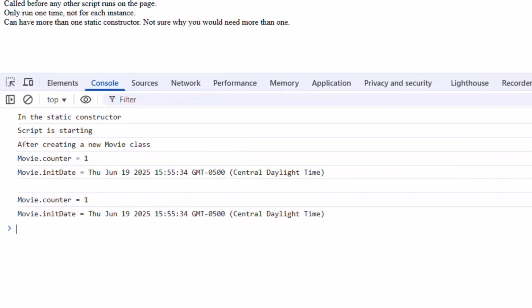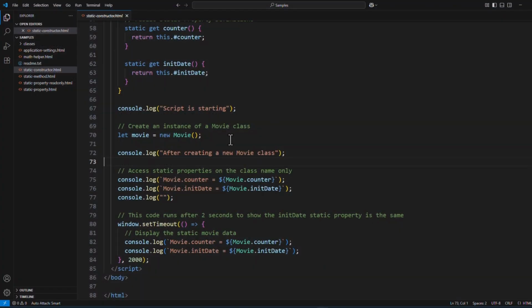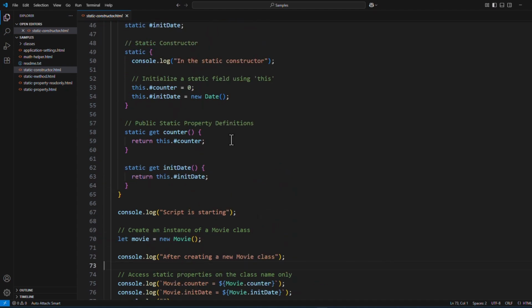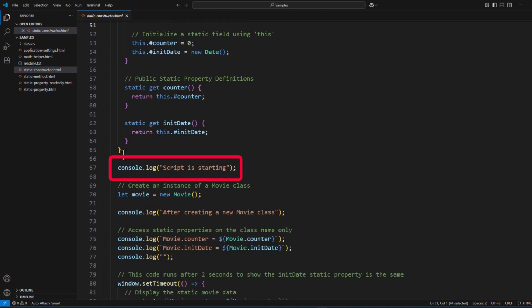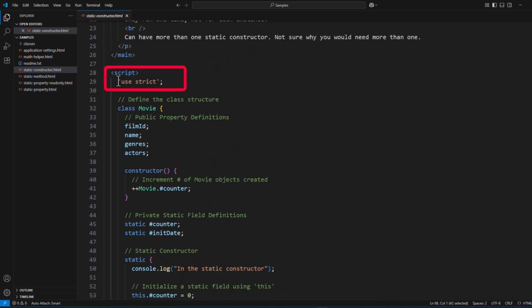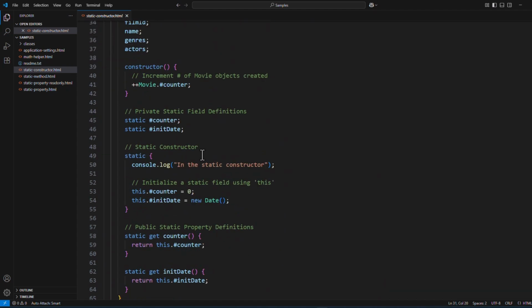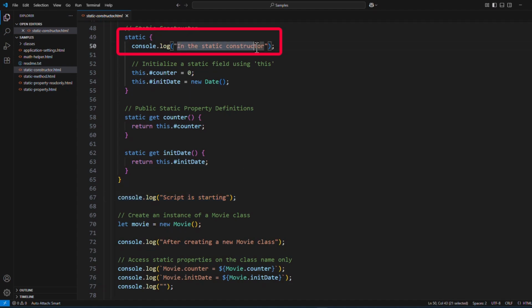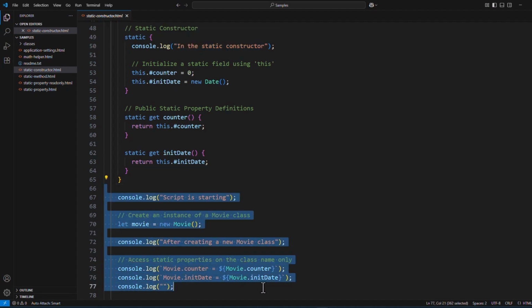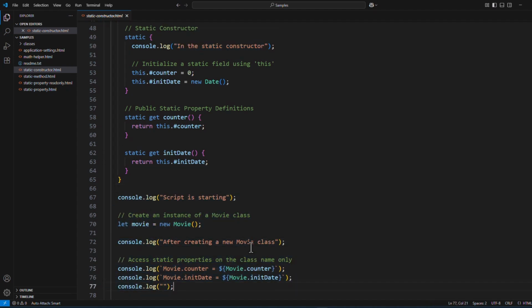So let's go back. I want to point this out again. Remember what I said, that when the class is created by loading the page, that's when the code in here runs. So there's that console.log in the static constructor. Then you see this is the first line within the script, right? So then we saw script is starting. Okay, that's why you saw this first, because right when that page loads, before any other code runs in the script area, these static constructors are run.